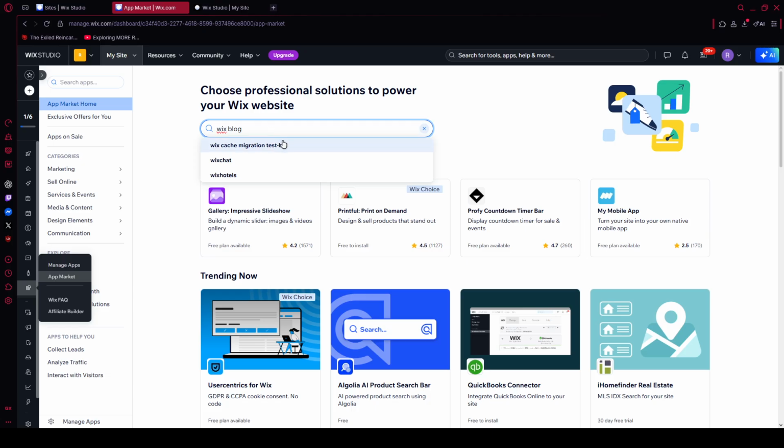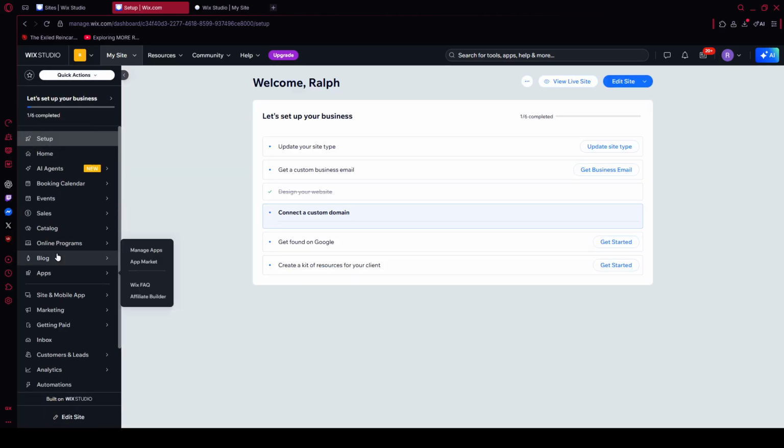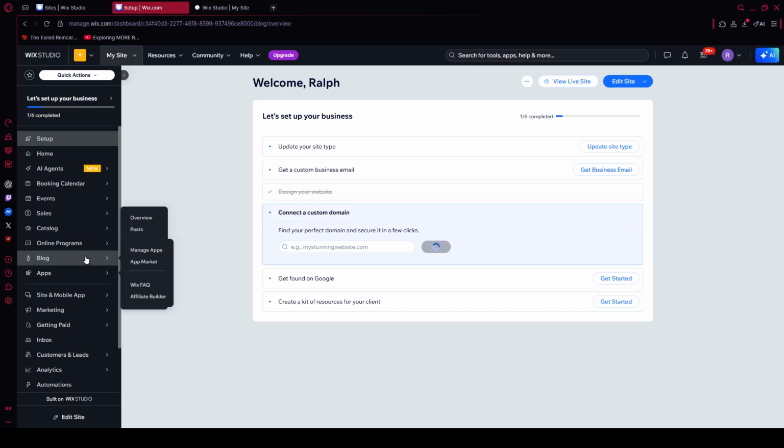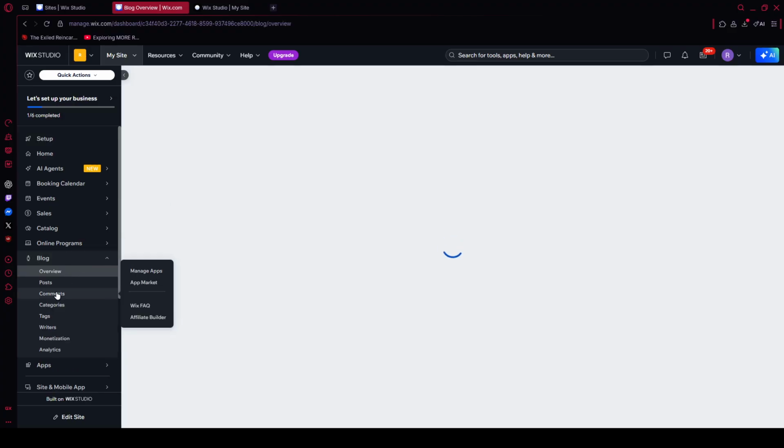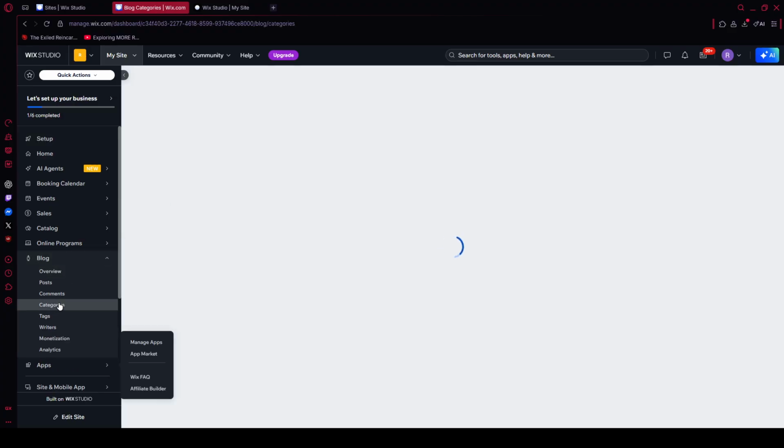Next, go back to your site's main dashboard. On the left sidebar, click Blog, then select Categories. This is your control center for organizing topics. Everything you set here will shape how your blog menu appears to visitors and how posts are grouped behind the scenes.